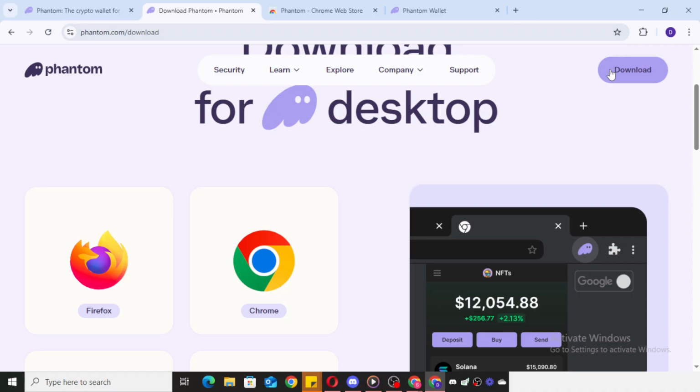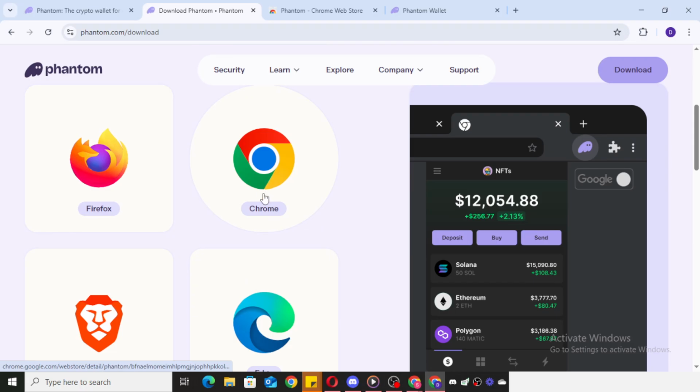Clicking on this will present you with a few options, and for a seamless experience on your laptop, you'll want to select the Chrome browser option. This choice ensures you're using an interface that's optimized for performance and user experience.